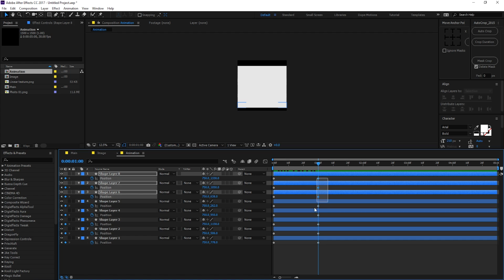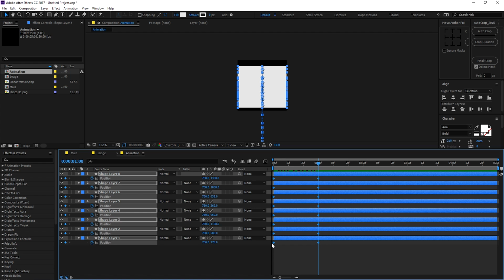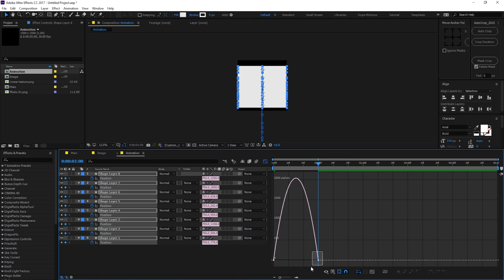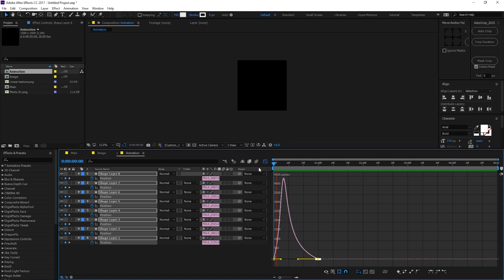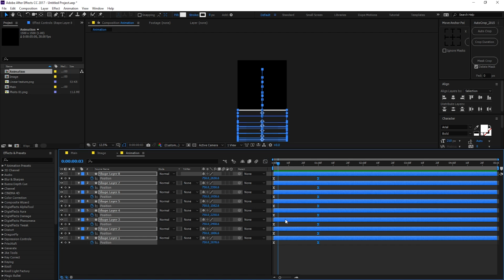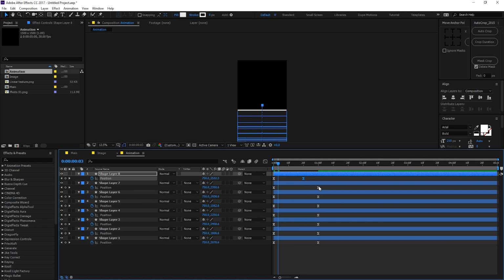And now what I can do is select everything, hit F9 to ease them, go to graph editor and give it a little bit of motion just like that. Now we have something like that, and then I'm just going to displace them a bit like so.